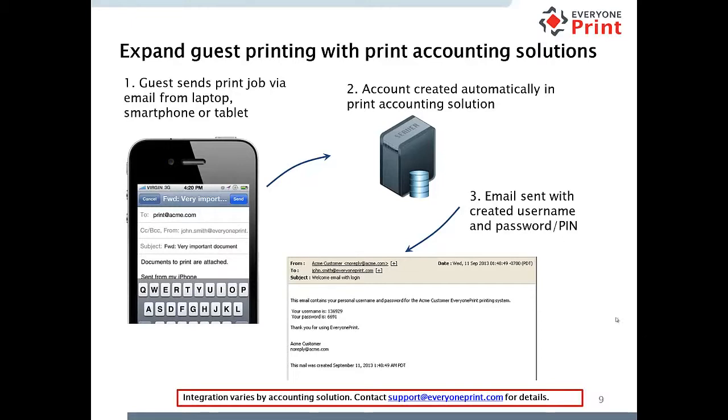But the basic concept is, if you're an employee, you would print as you would normally. You would send a job from your iPad, your email client, your laptop, whatever it is. It would go into EveryonePrint, and the job would be authenticated and sent through EveryonePrint into the accounting solution as normal. So you'd send your job, you'd go to the MFP, and you would release it as you would normally.